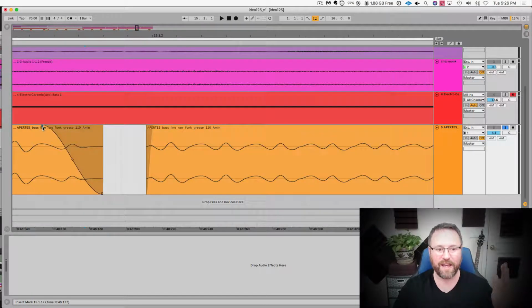And utilize those fades, man. Fade in and out. It's great for swells, for cymbals, and things like that as well.